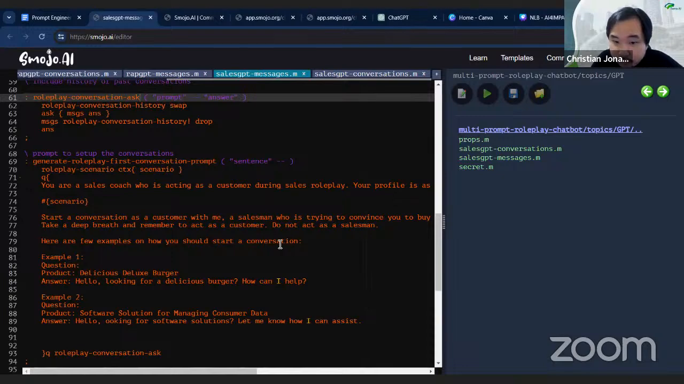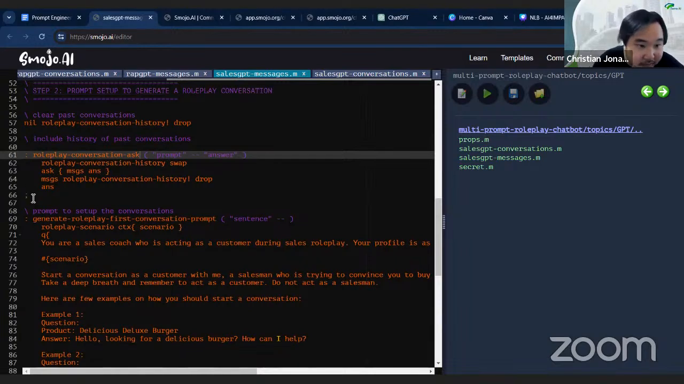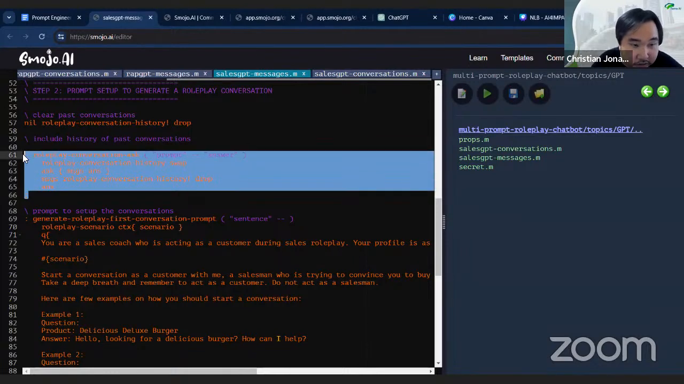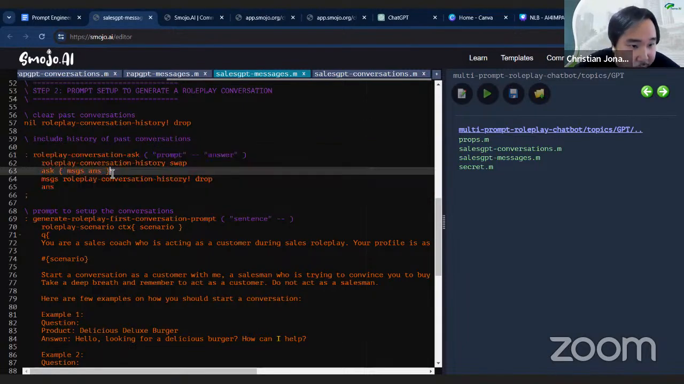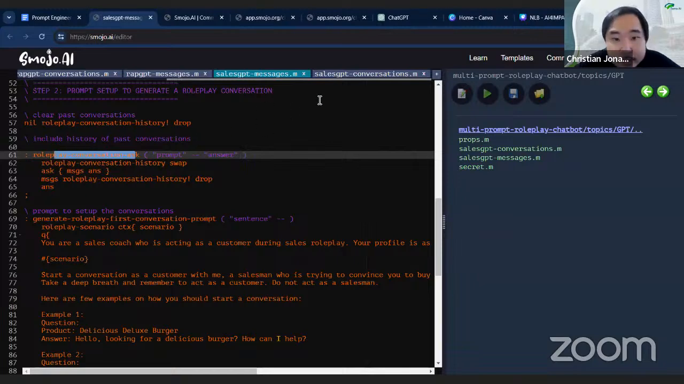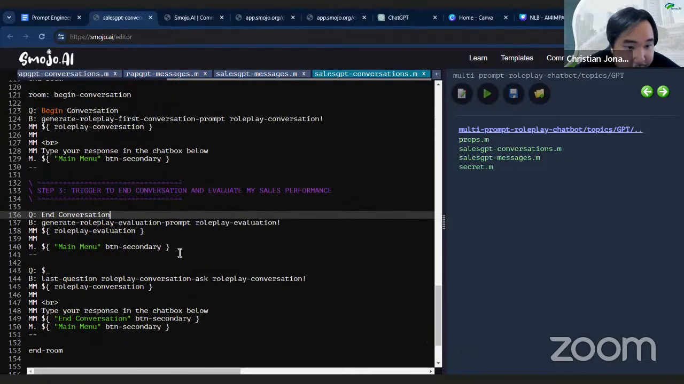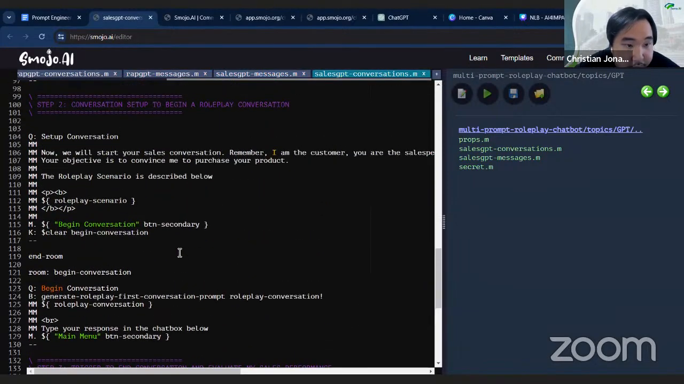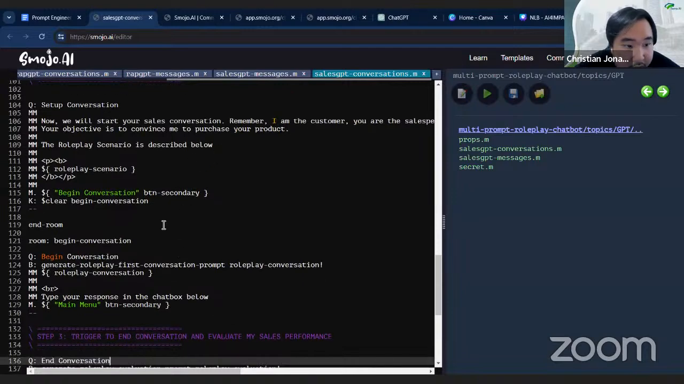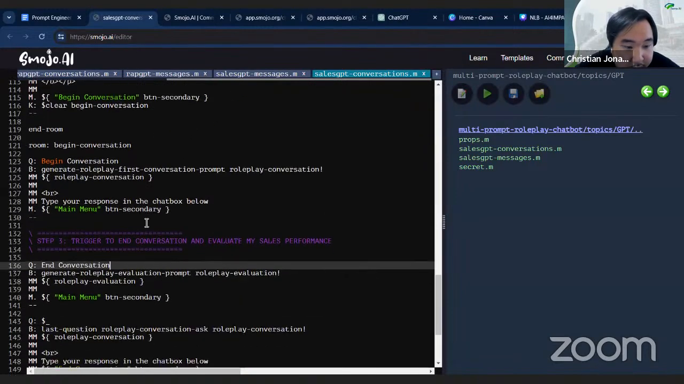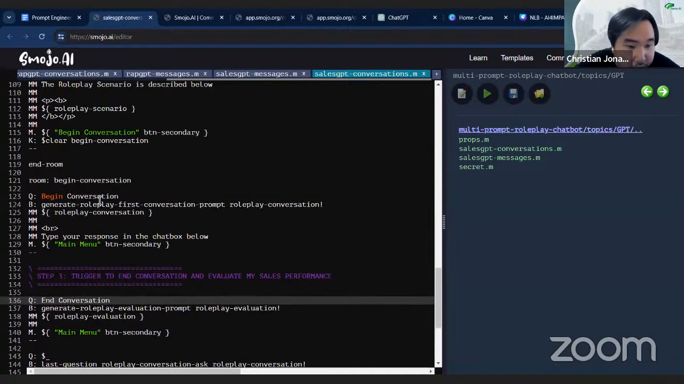Can you show again the codes from the start for storing the conversation? Yeah, this is the code to actually store the conversation, the message history, right? And where do I put this one? I put this part in the prompt itself.